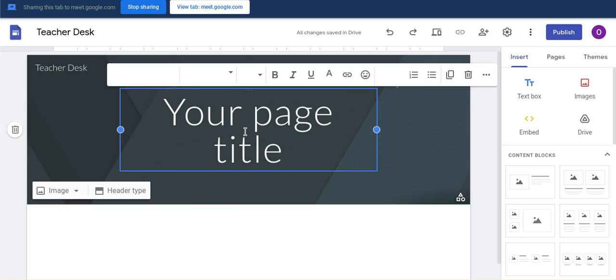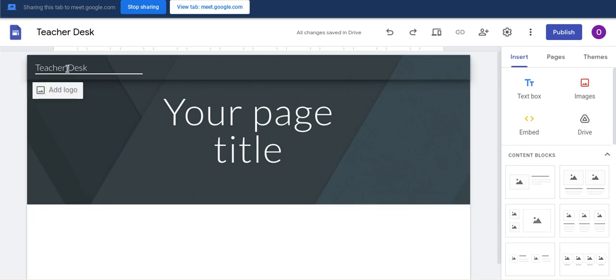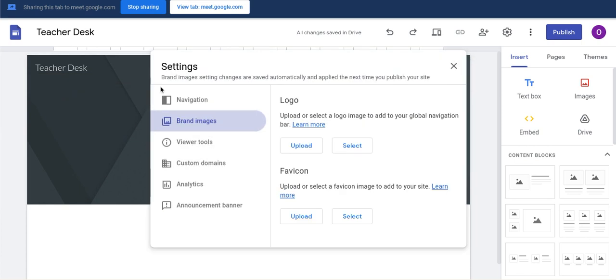So it's always when you want to work with Google Sites, first have a draft of how the site will be, what you want to put there. Then if I already had a name or information that I want to put on the site, I will just type it here. If I have a logo I want to put in, I may say I don't want to see this teacher desk here. Make use of a logo. I will click here to add my logo.